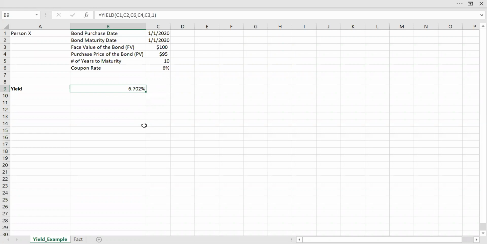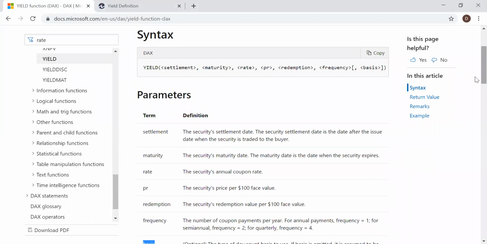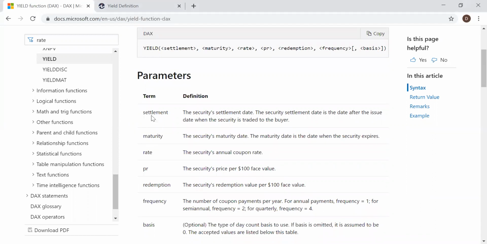Now let's go to Power BI and try to do the same calculation. Before we do that, let's quickly look at the syntax. So here we have the syntax. Again, it's exactly the same. We have 6 parameters here and the last one being optional. Settlement is the purchase date, maturity is the maturity date, rate is the coupon rate, and the purchase price. And redemption, that is the face value, and the frequency. And the last one is optional. So let's quickly go to Power BI and try to implement this function.